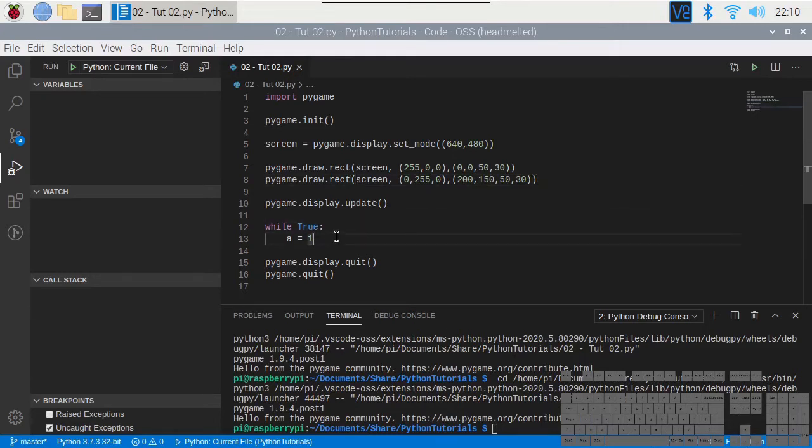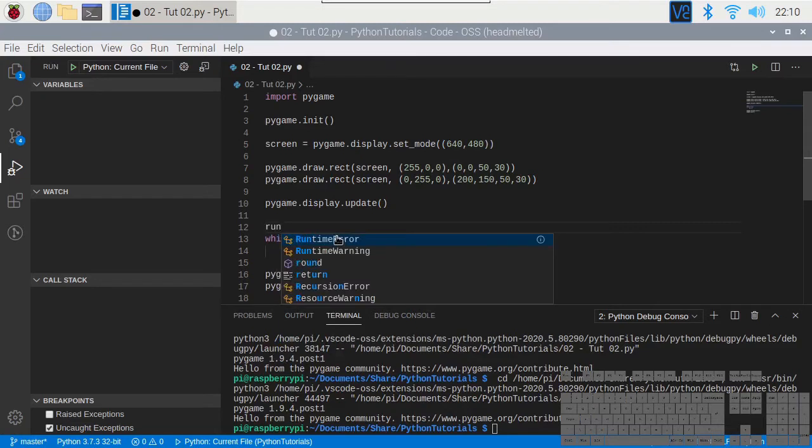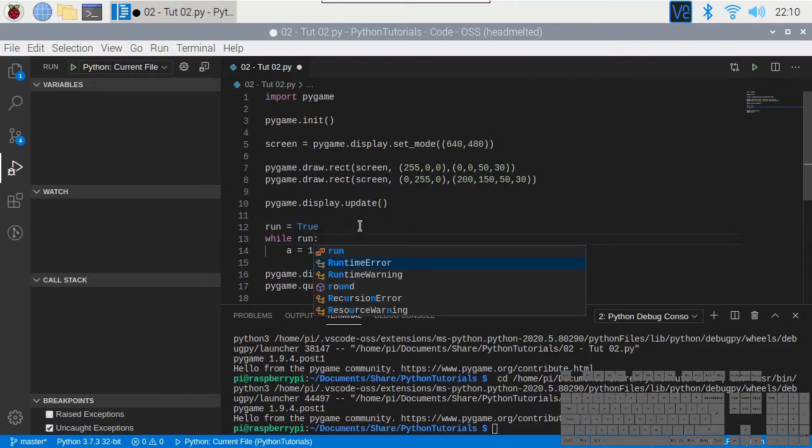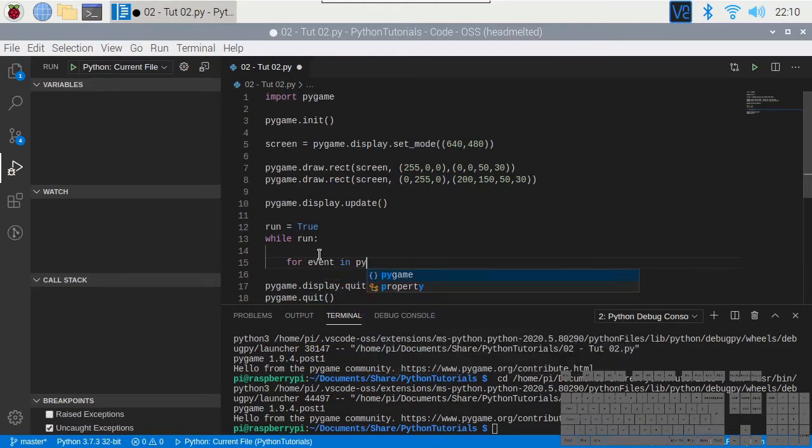And that's where we need to, in here, just test for if we've done something. So first thing, we'll create a new variable called run, and we'll set it to true, if I can spell it right. So while run, and then here we need to check what is known as an event, and an event is where the mouse has moved or the key's been pressed and things like that. So what we need to do, we do for an event in pygame.event.get. So basically, at that moment in time, we are asking PyGame to get the event at that moment in time. Alright?